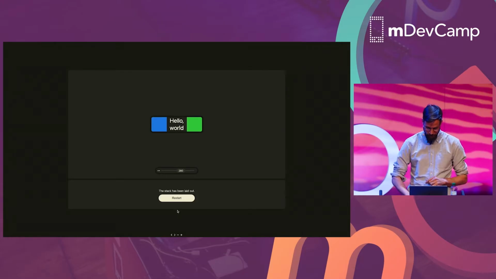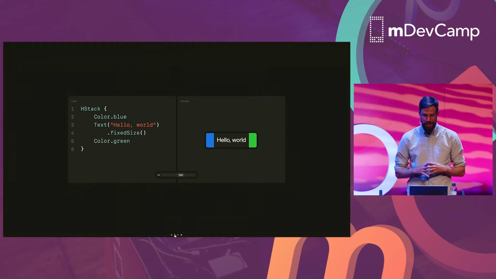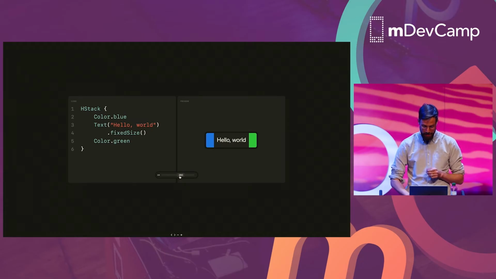Okay. Here we have our view with fixed size, and that looked like it was working, right? Like we can see if we make it smaller, we can see it be stretched beyond the bounds a little bit.